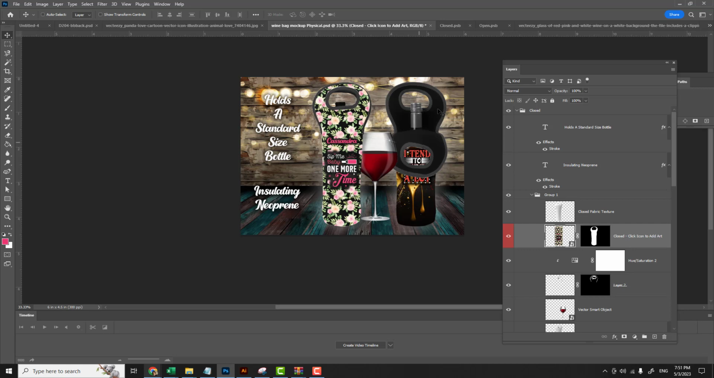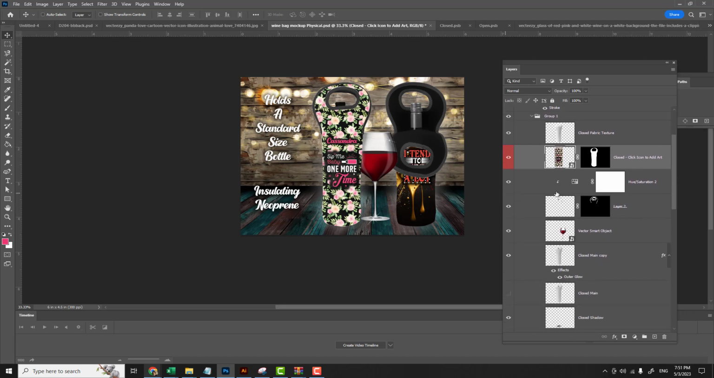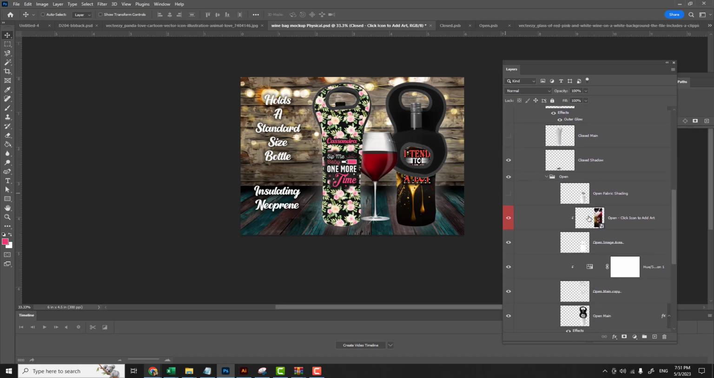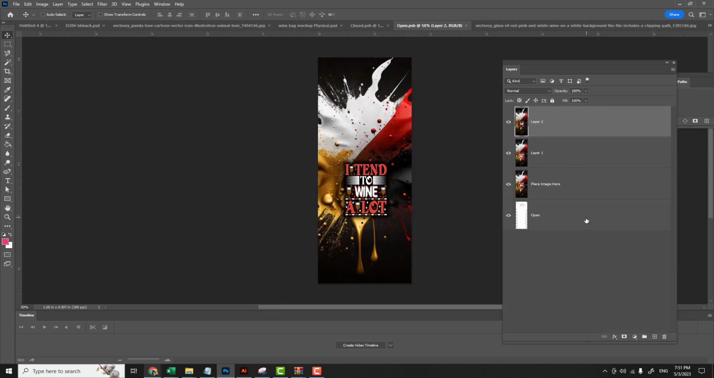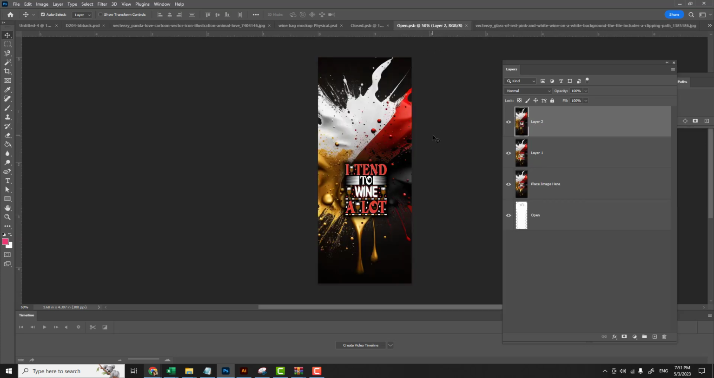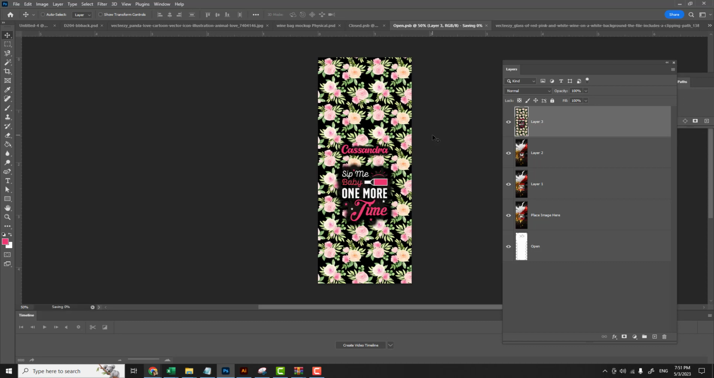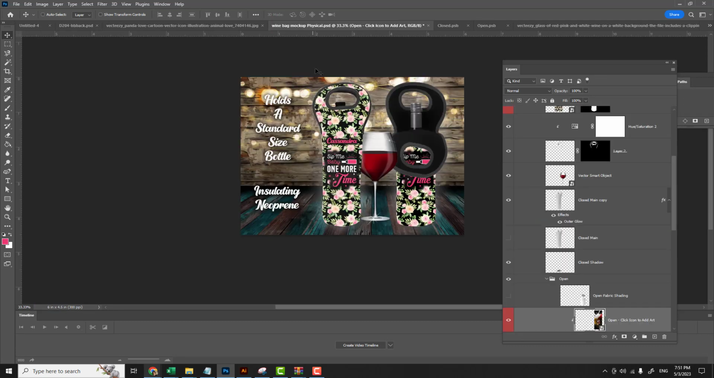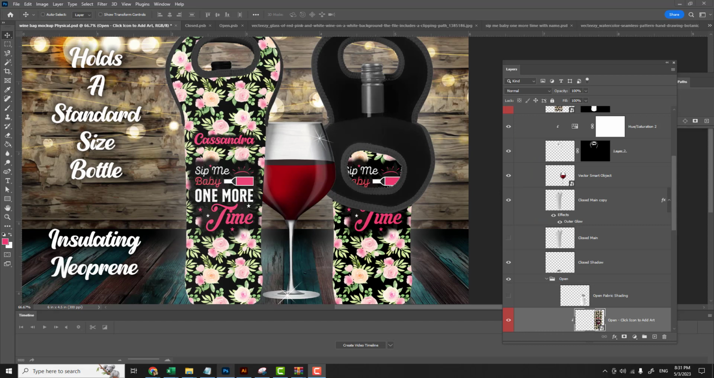So now we just want to put the design on the open wine bag as well. So I have it set up here with 2 groups. Okay, under open, we click on that smart object. Okay. And we can go into our closed smart object, hit Control A to select all that, Control Shift C, go into our open, hit Control V, hit Control S, go back to our mock-up, and there we have our Sip Me Baby One More Time wine bag design that can be personalized.